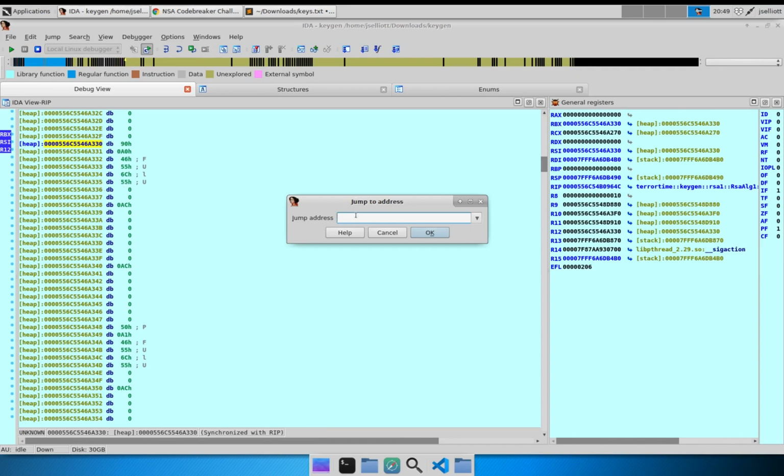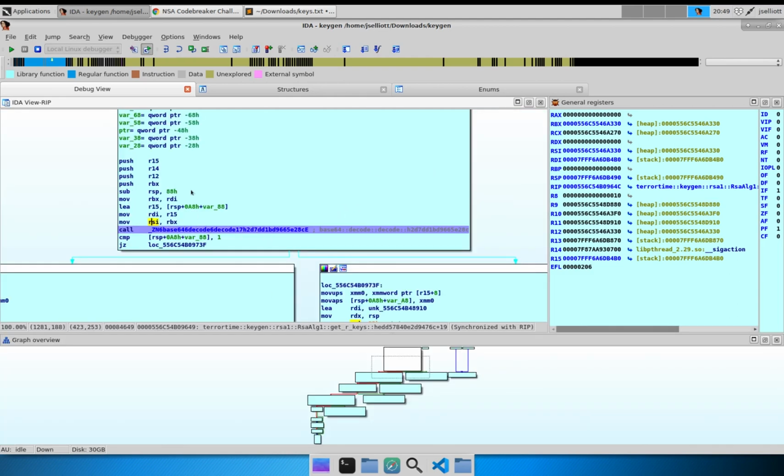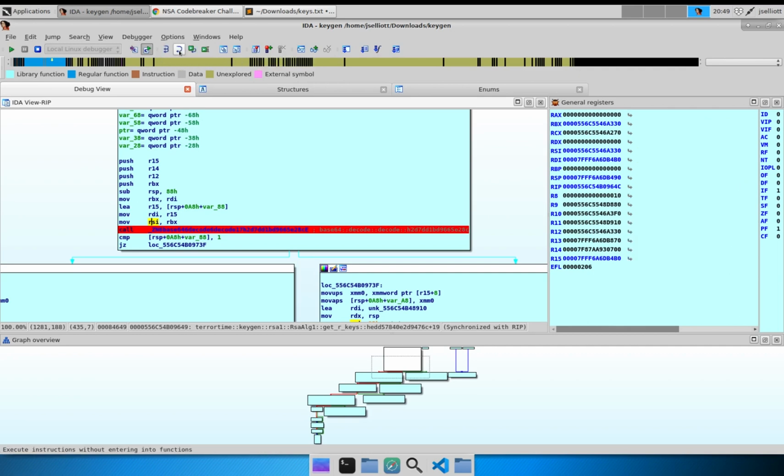So if you hit G in IDA, you can go ahead and type this. So say 556C 5546A090. And sure enough, when we go to that address in memory, we find our base64 string. So we can see that what's happening in this function is it's loading this base64 string and decoding it into hex.